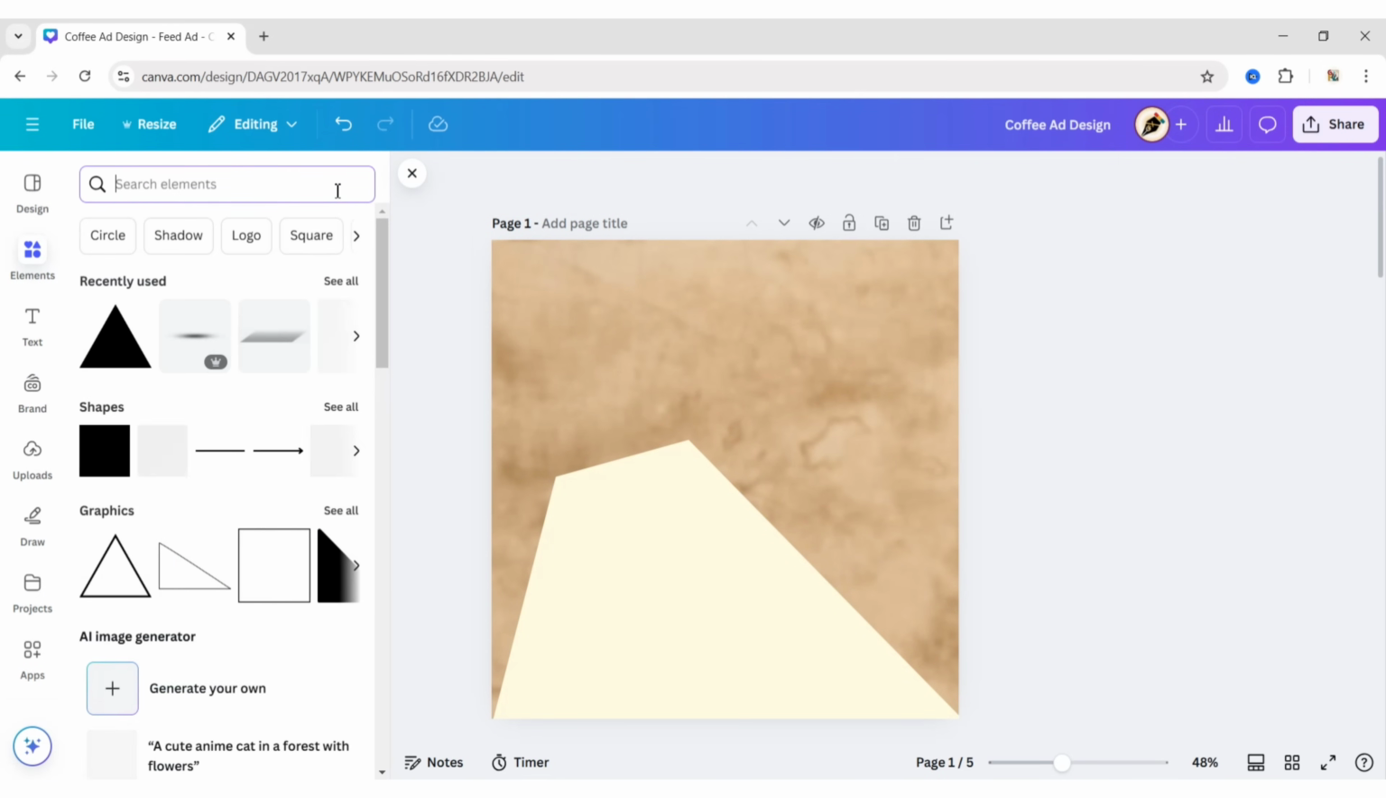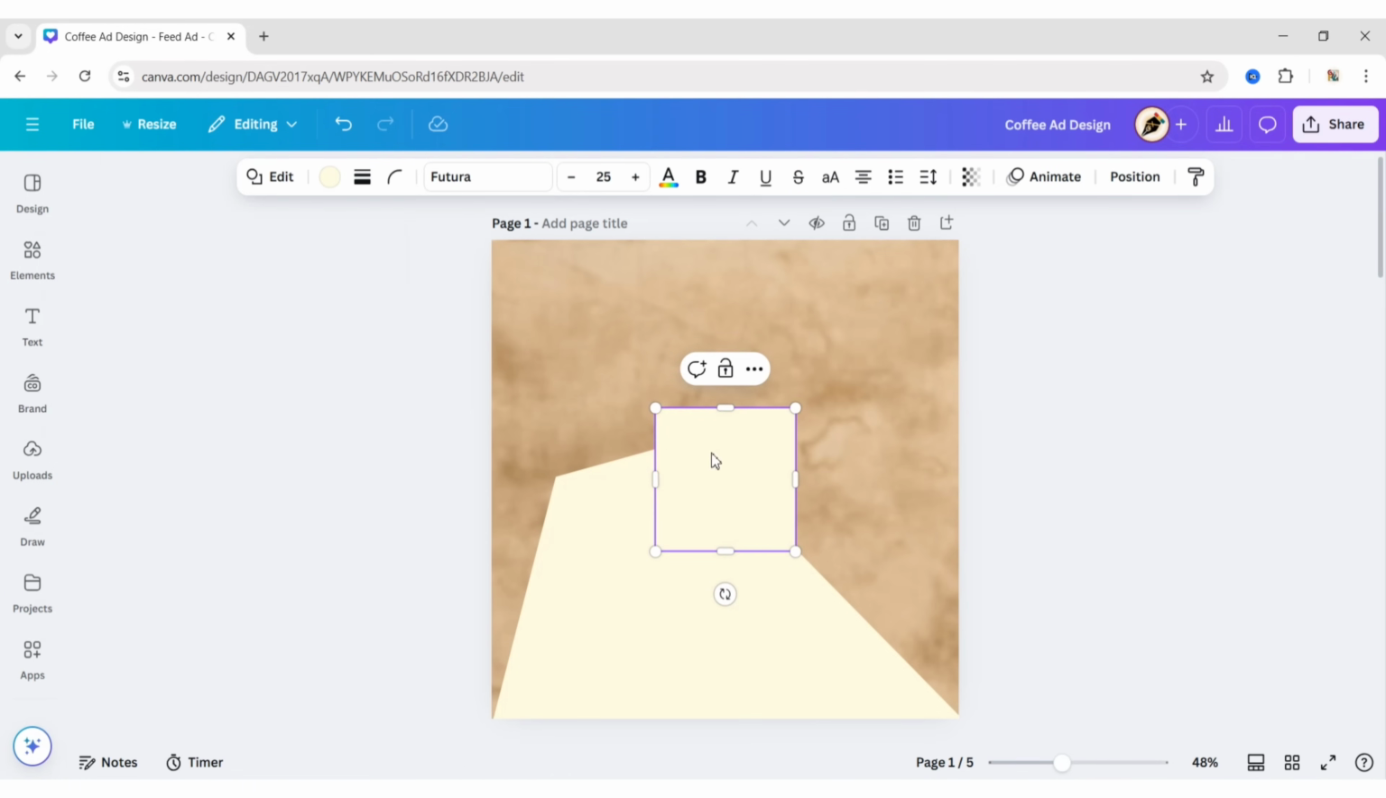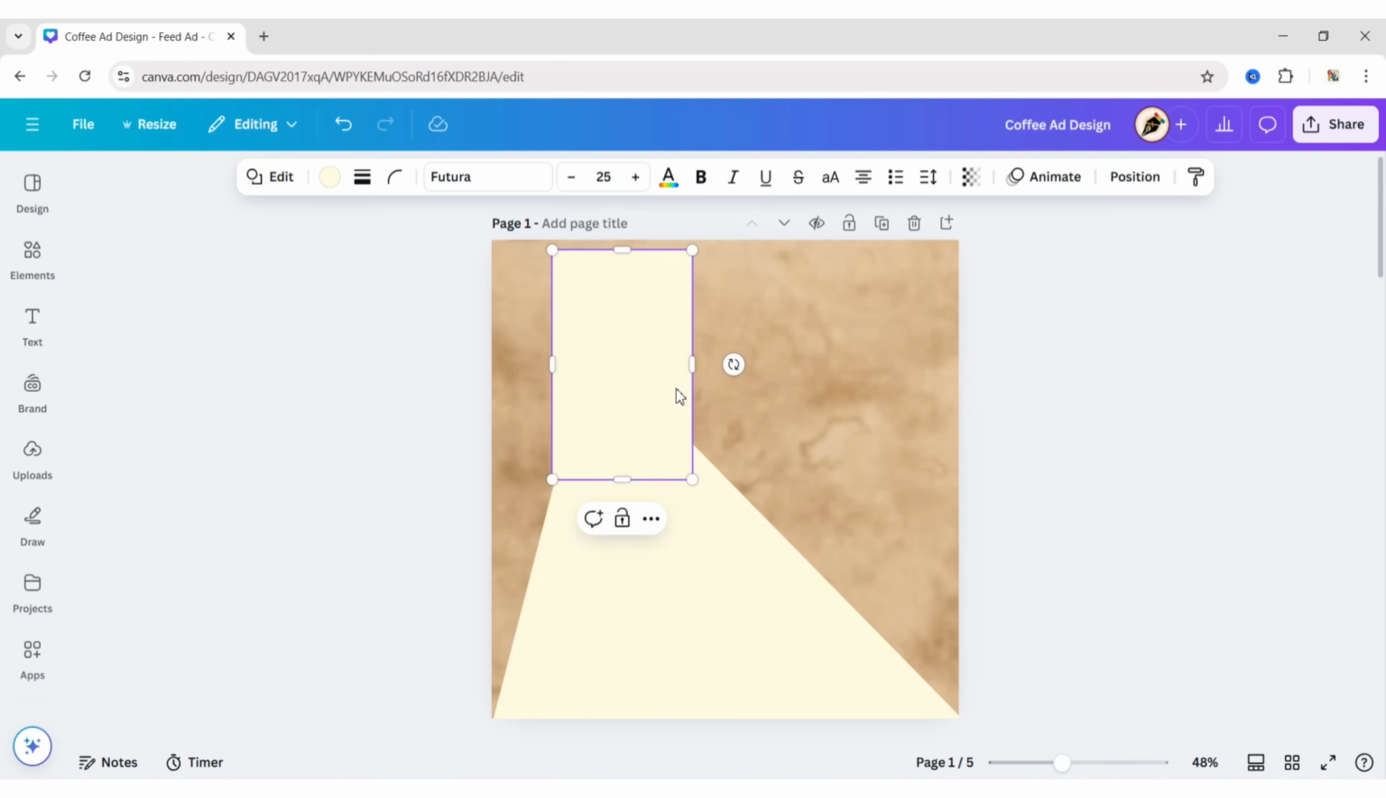Go to Elements. Add a square element. Choose the same color. Adjust its size and position.